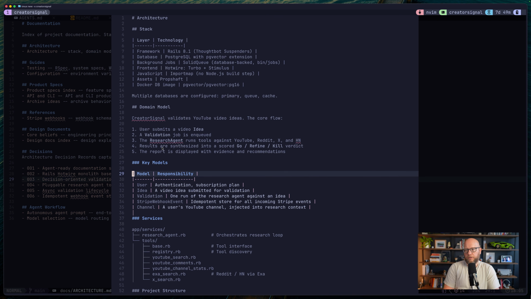Key models. We talk about the key models that exist inside the application. So we have User, which includes the authentication and subscription plan. Idea is a video idea submitted for validation. Validation is one run of the research agent against an idea. Stripe webhook event is an idempotent store for all incoming Stripe events. And a channel is a user's YouTube channel injected into the research context.